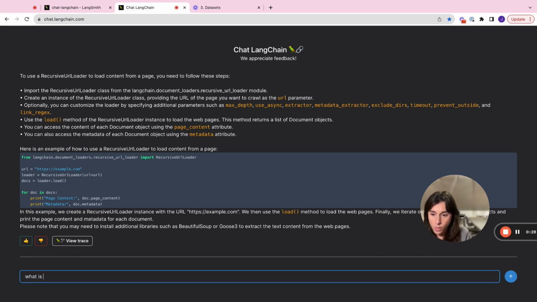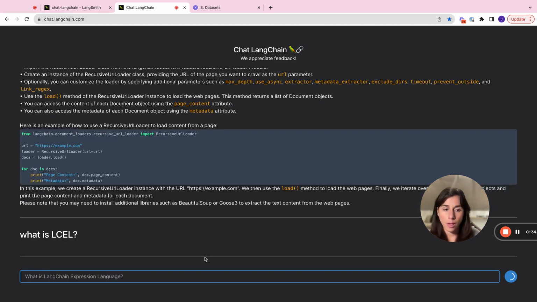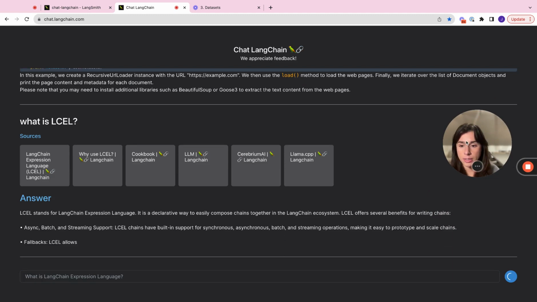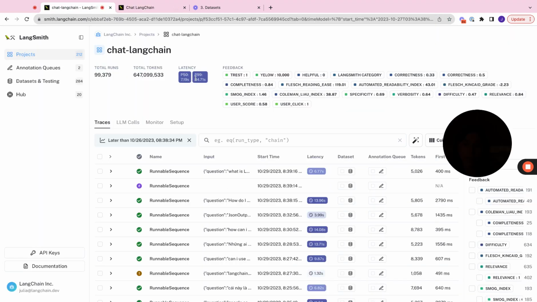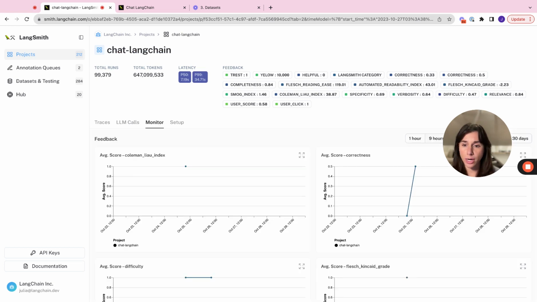So if I ask, what is LCEL, LangChain Expression Language? I can ask a question and get a response back from this application. And all of these traces are getting logged to LangSmith. Similarly to how we described it in other sessions, LangSmith, again as a reminder, isn't hosting this LangChain application code. It's just getting all of the traces because we've set the appropriate environment variables to send the traces to ChatLang Chain in LangSmith. And so we go over to the monitoring tab.